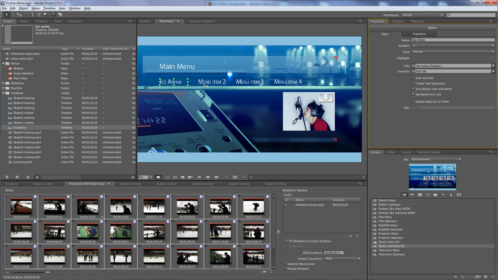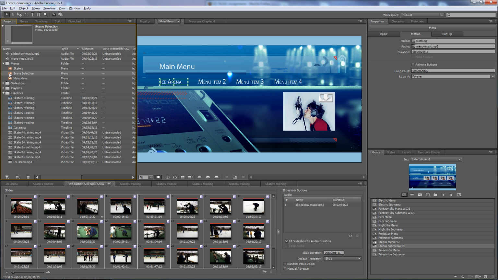So for menu item number 2, I want to go to the scene selection menu. So I've got the scene selection menu over here. I drag that to that button, and it will say scene selection because there aren't any funny little chapters there. So that button now will link to the scene selection menu. And then I want menu item 3 to be the skaters menu. So I drag this button over there, and that adds the skaters menu.